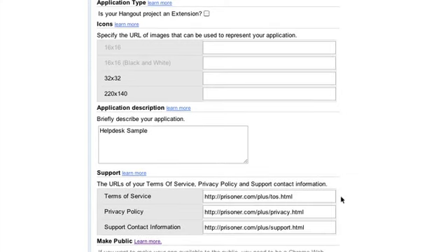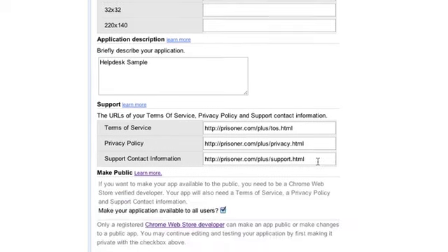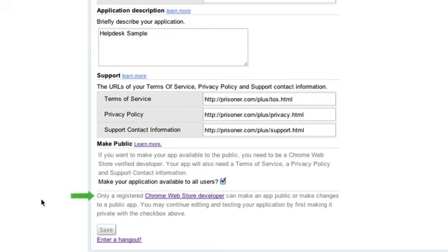Finally, one of the things that's required is that you provide links to your terms of service, your privacy policy, and your support contact information. And although these can be fairly simple, Google does require that you enter them. We'll see where these show up in a few minutes. Finally, as noted here, only a registered Chrome Web Store developer will be able to release their application. This is a simple verification process that does require $5. But I suggest you go ahead, get yourself verified, and then you can publish as many apps as you want.